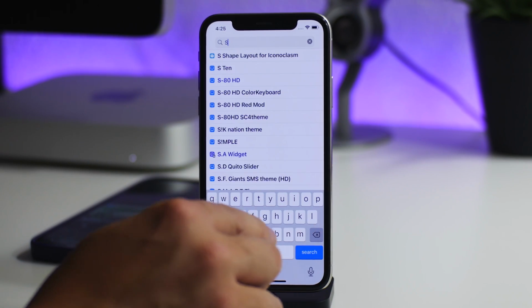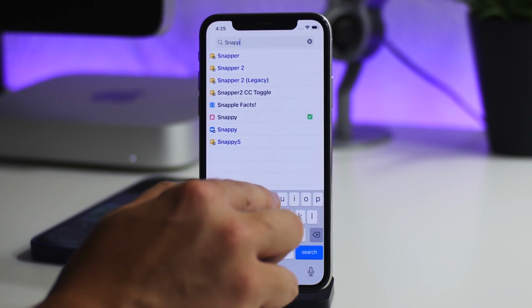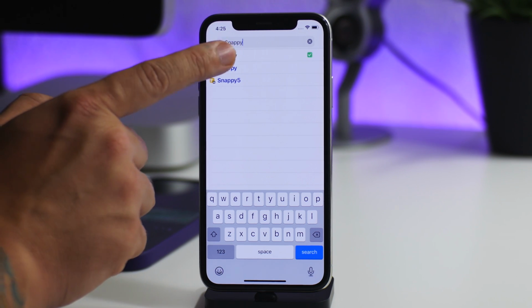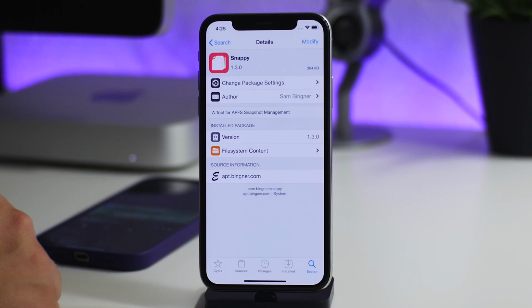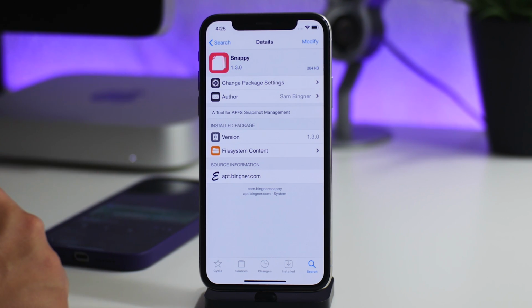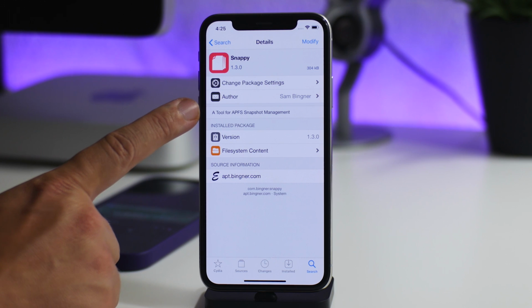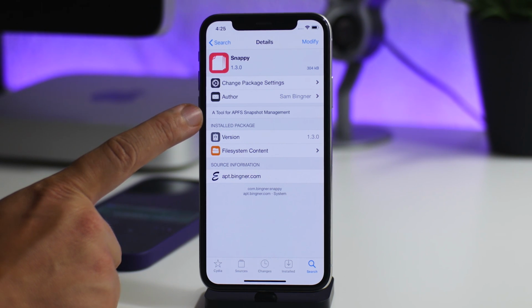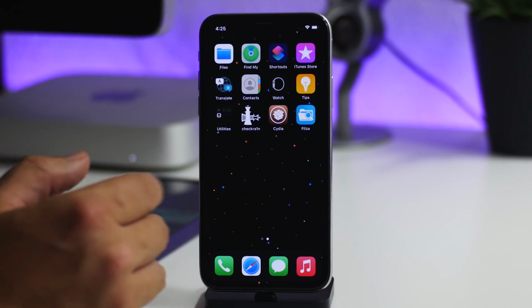And then the other thing you need is called Snappy. Now on the checkra1n jailbreak, this installs automatically. But if you're on something like Taurine or unc0ver, you might have to install this separately. So just make sure you have OpenSSH and Snappy installed on your device, and this can absolutely save it. Snappy, as you can see, is a tool for APFS snapshot management. So this is going to allow us to restore our root file system. So again, both packages are mandatory.